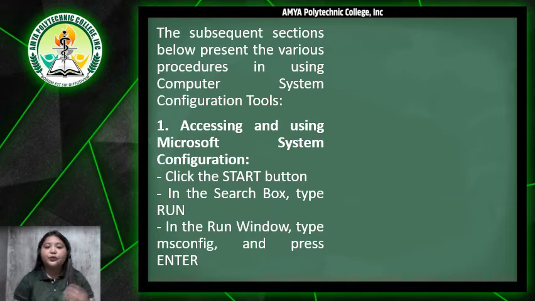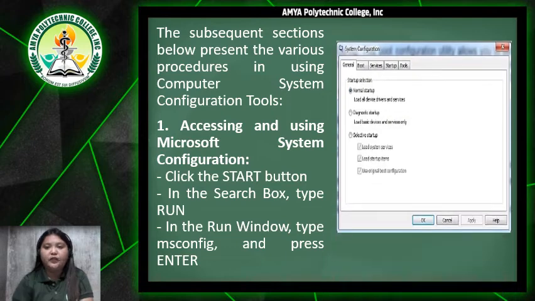So we have to click the start button in the search, and then in the search box, you have to type run. And then in the run window, you have to type msconfig and then press enter. So we have here an example of what it looks like if you are going to click the system configuration.